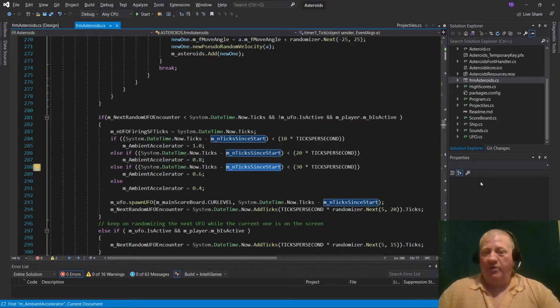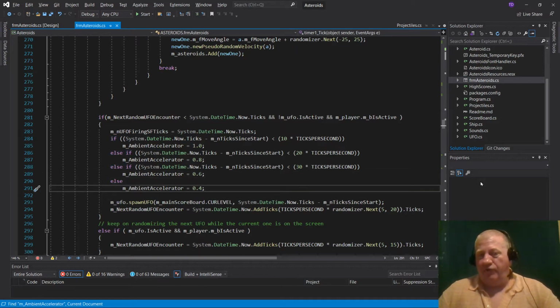So let's say you've been in here for 30 seconds playing this level. Well, it's going to reach a pretty frantic pace under 30 seconds, but once you hit 30, it'll actually be at the fastest pace that it can possibly be.